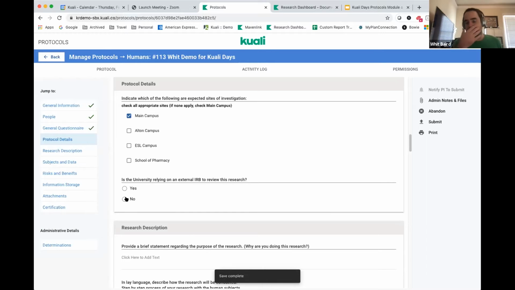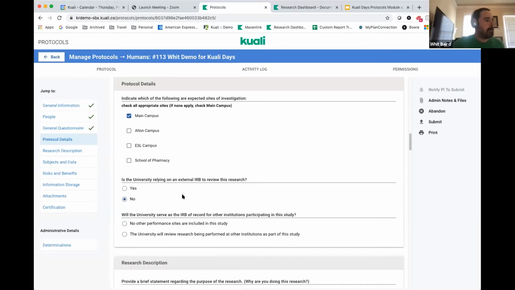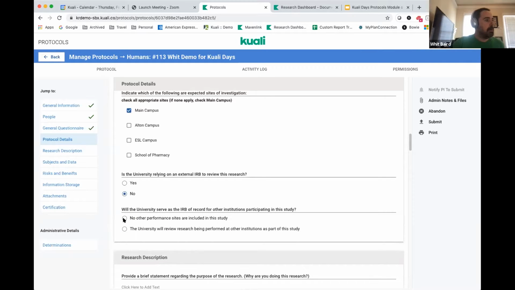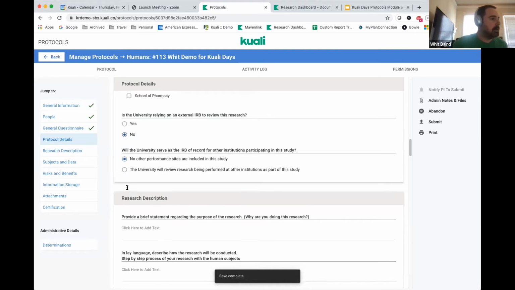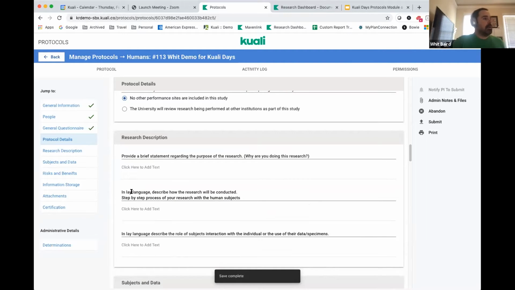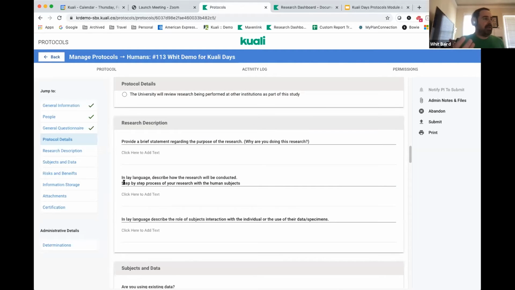But if you did utilize external IRBs, we do have functionality in there to connect to the external IRBs and to note that on the protocol. And then I'm going to say no other performance sites are included in this study, just to give a basic example. So I'm done with the protocol's detail description.